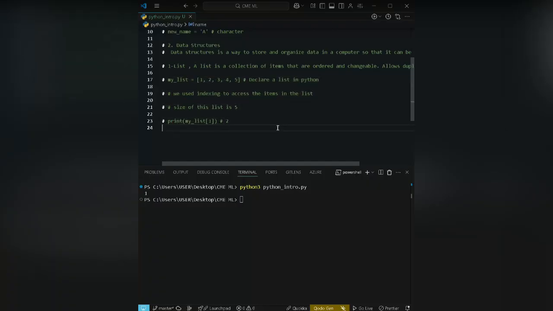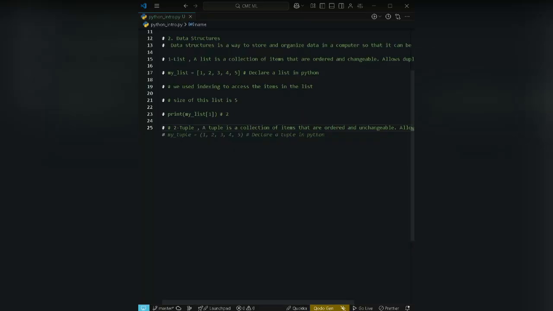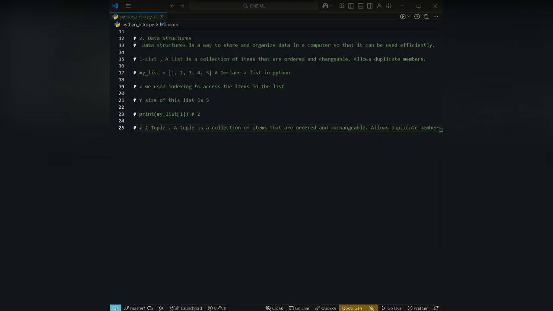So the next data structure we'll be talking about now is a tuple. We're talking about a tuple. So you need to understand what a tuple actually is.